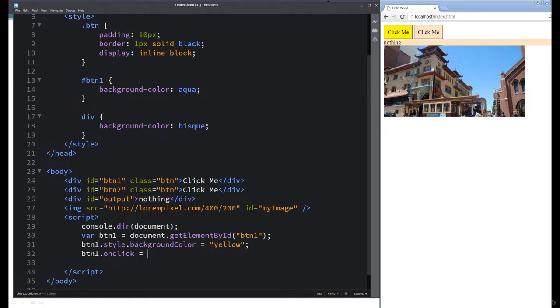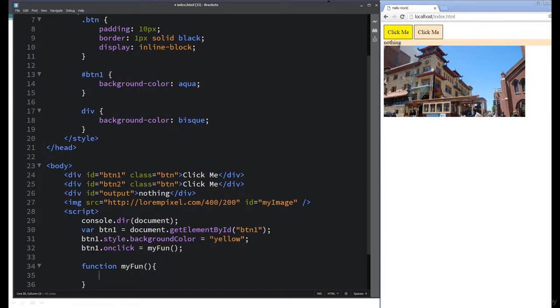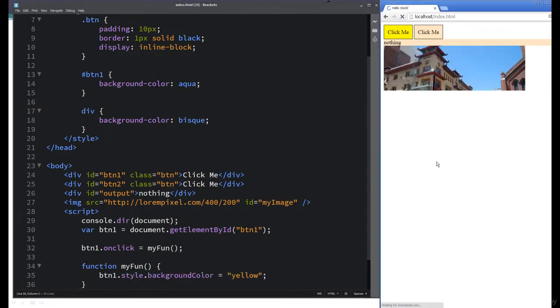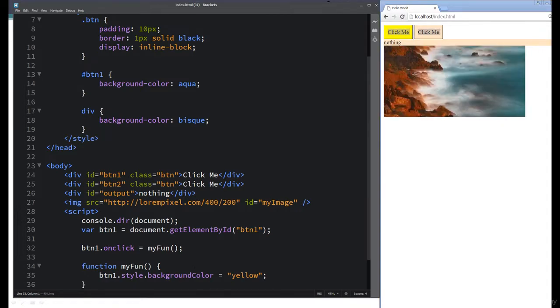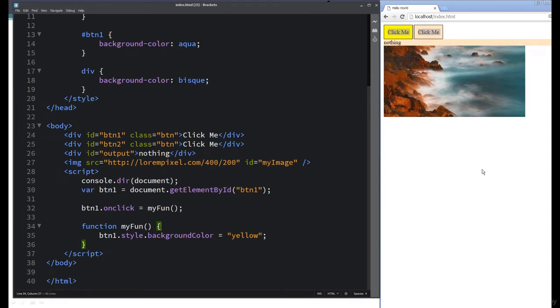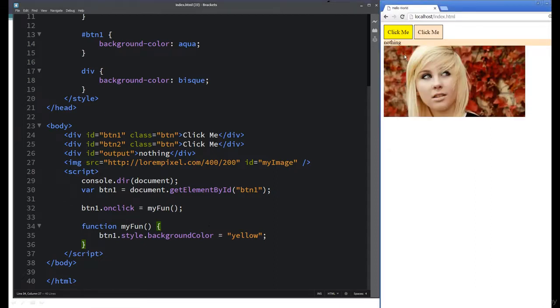And maybe I want to run a function. So I've got my function that I'm just calling myFun. And then here I'm going to create that function, the myFun function, and I'm going to pass any arguments there. And maybe this is where I need to put that background color equals yellow. So let's go and refresh it. And what's happening here is that it's applying this background color. So it's already clicking it.